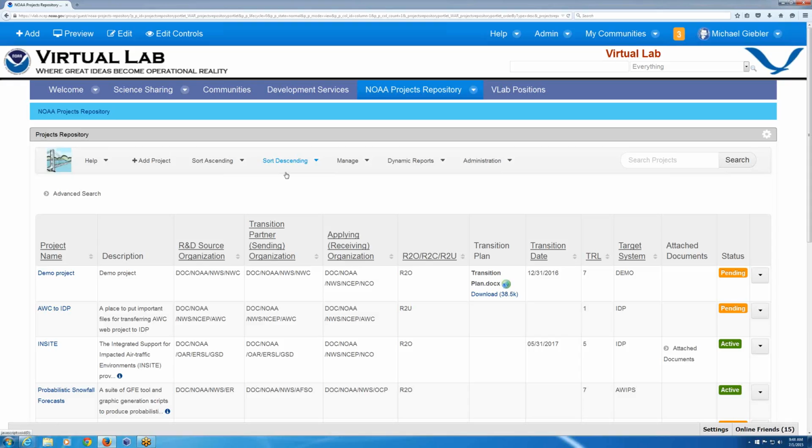In addition, once the project has been approved, you see there's this column for attached documents. You can upload other project artifact documents, or anything else, PowerPoint presentations, at any time.